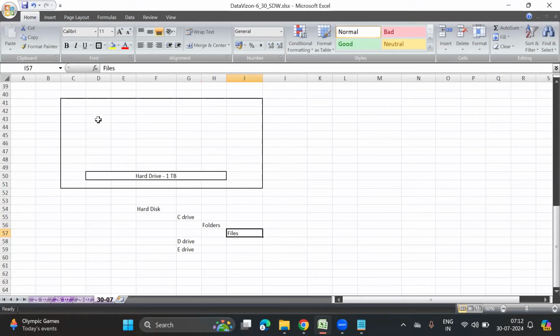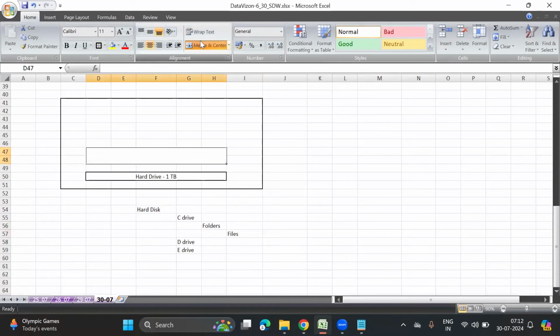Now we also have some more components in our system. There is something called RAM. Every system has RAM. It is called random access memory.